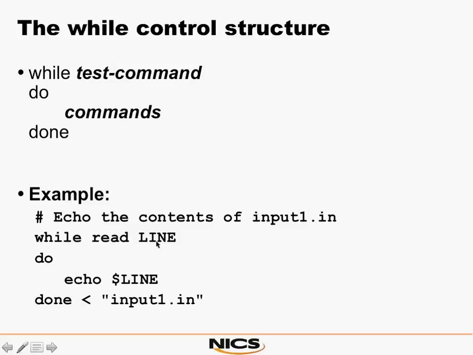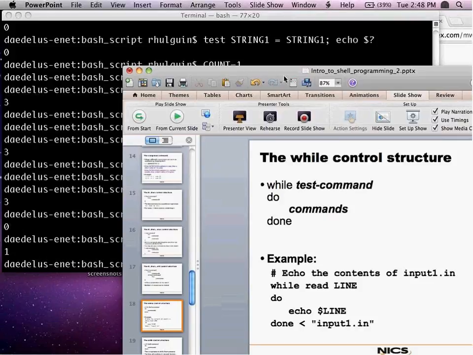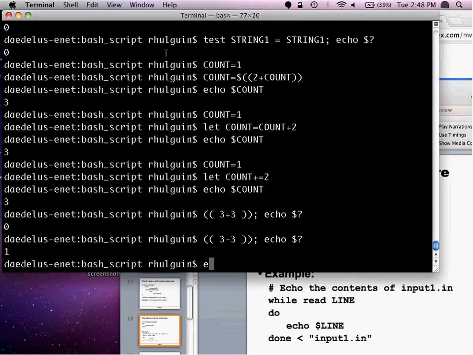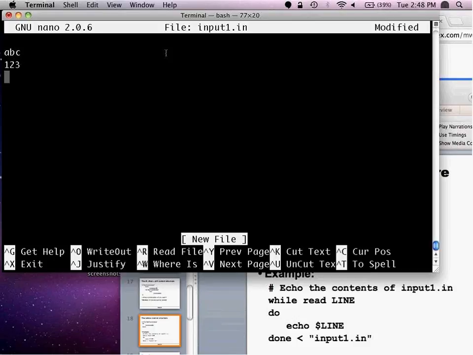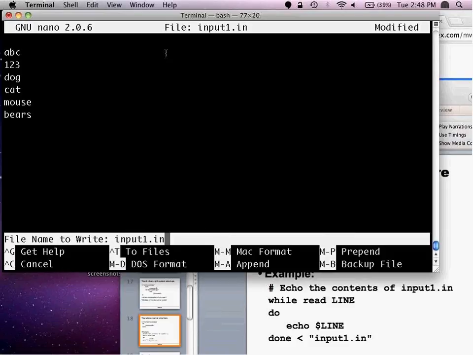I'm going to do one line at a time, basically the content of input1.in. Each one is going to be some variable, line, and I'm just going to print it out to the console. So go ahead and let's create an input1.in. And I'll just create some random content. Whatever you want. And I'll save it. Control X, Y.